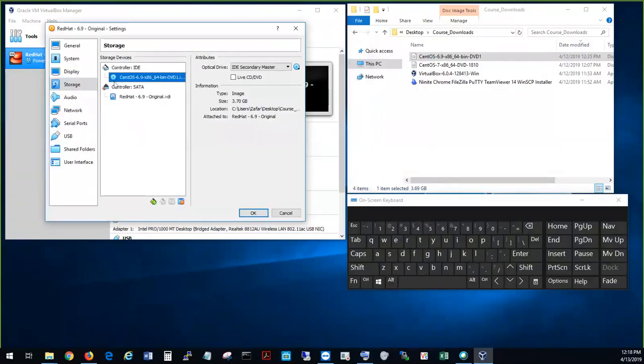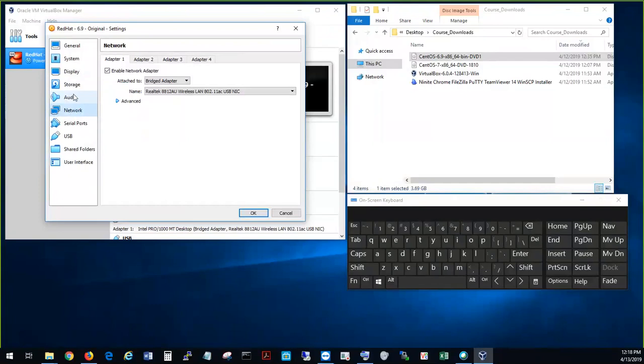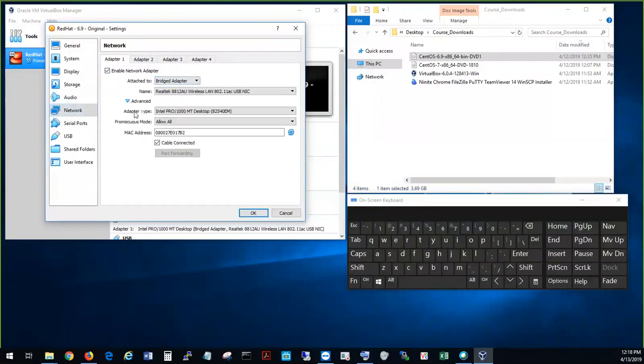and you should actually see that in here. Okay, and then for the network, enable network adapter, and then select the drop down, bridge adapter, and then allow all of this.